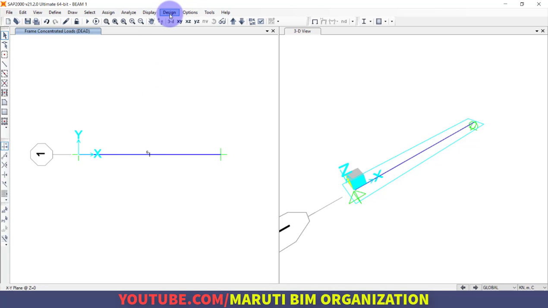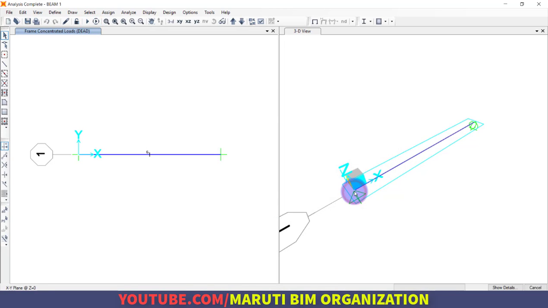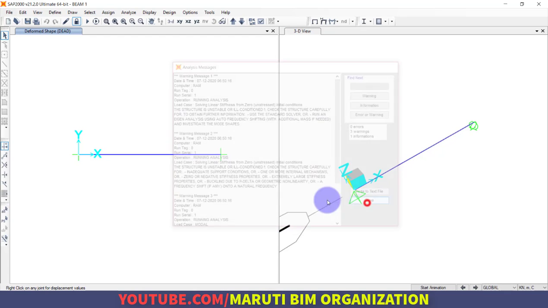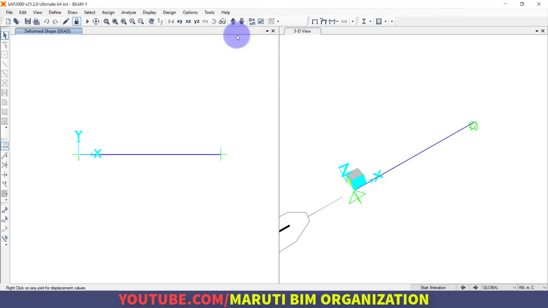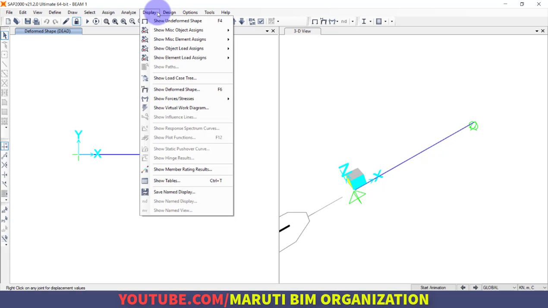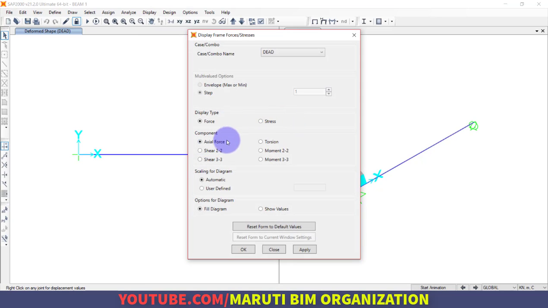And now to display anything, let's say Run Analysis. Right now it is showing me a warning. Why? Because I had not assigned the proper material. For the analysis purpose that won't be required, so I can directly go to the display. Anything you want to display as an output, you can go to the Display menu, and here there is the option of Show Frame Stresses, and simply click on Show Frame Cable Stresses.